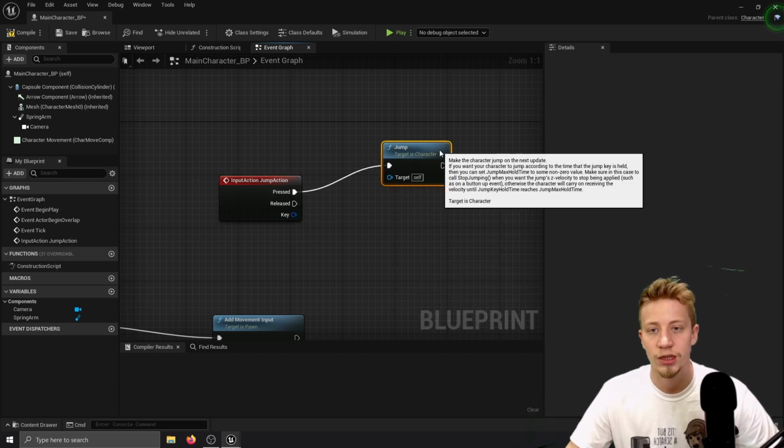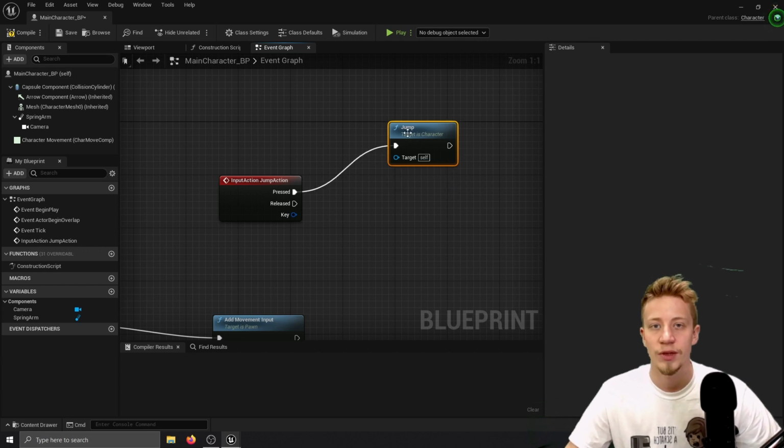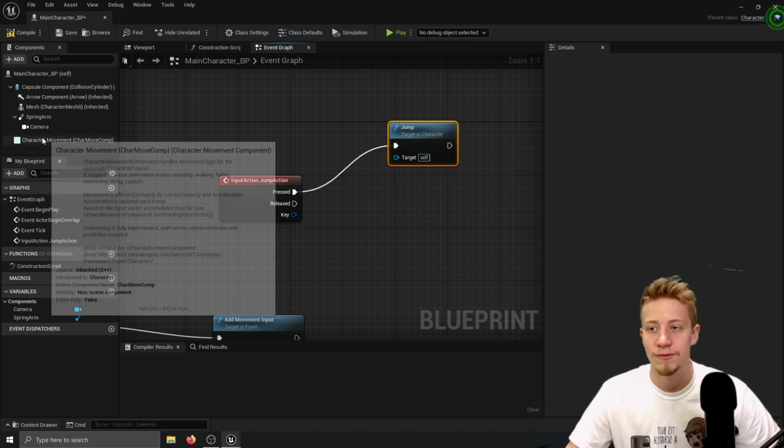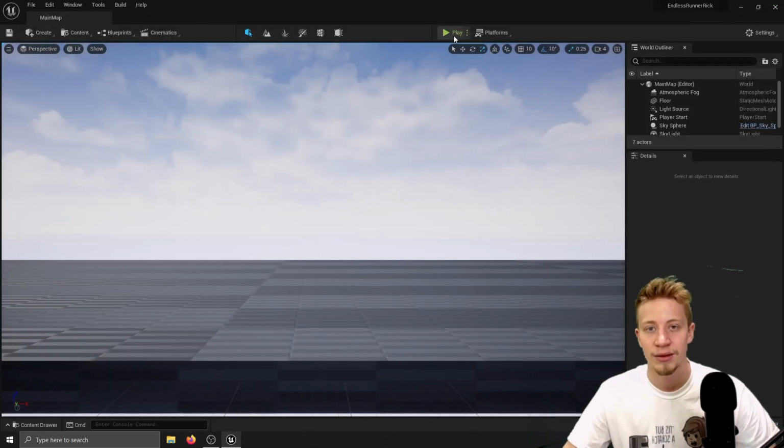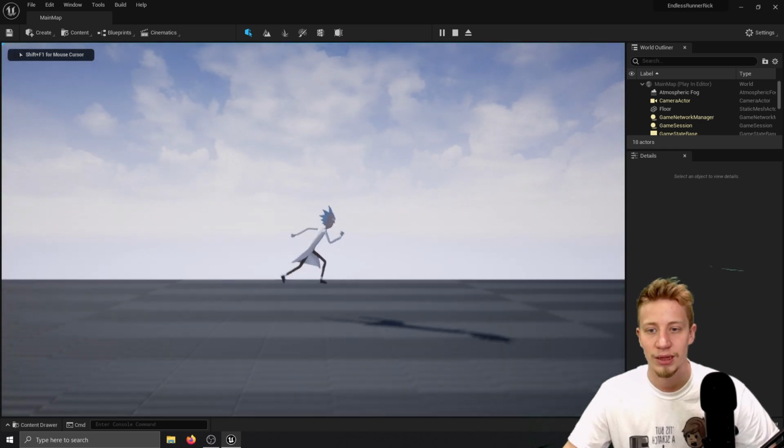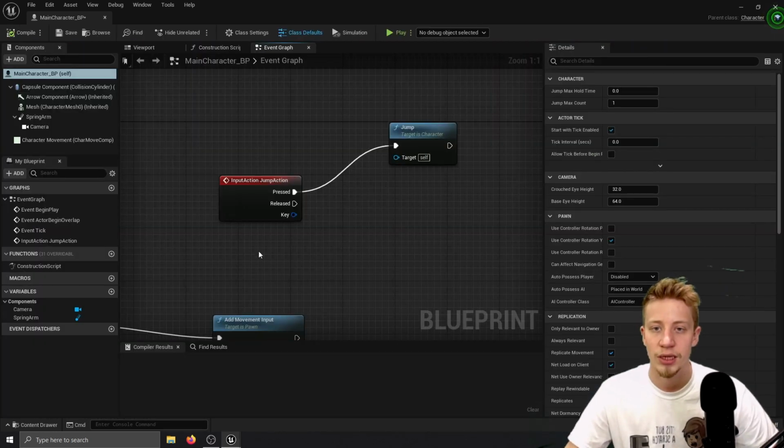Jump is a function that was created with the character class. Because we created this blueprint as a character, it already has physics with this character movement and also a function which enables jumping. Alright, compile, and let's try that. Click on play, and look at that, he's jumping. Cool.